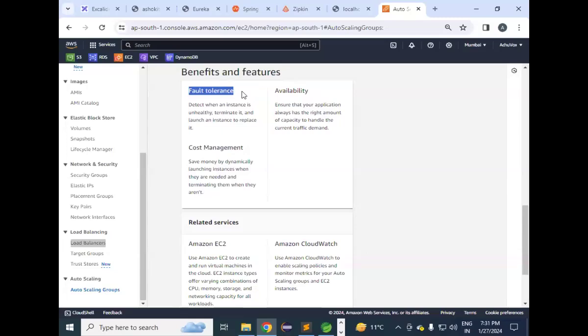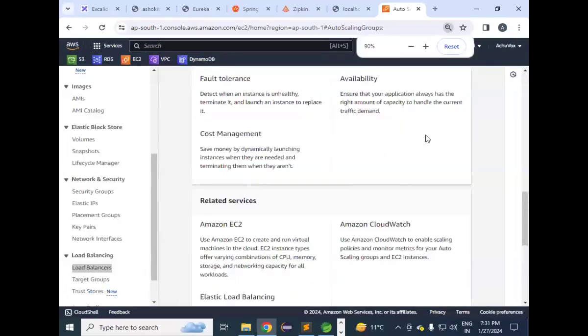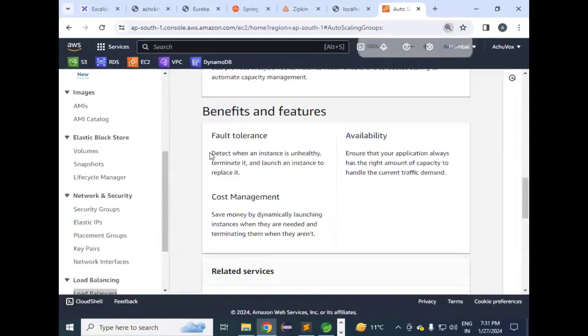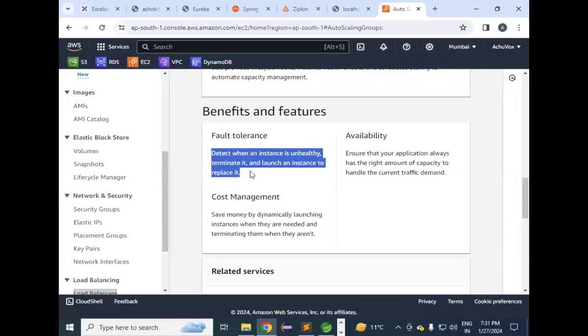Fault tolerance. What is the meaning of a fault tolerance? Come on, read it. Auto scaling means fault tolerance will be there. If any server is down, if it is not healthy, it will remove that and it will add a new server in place of that.